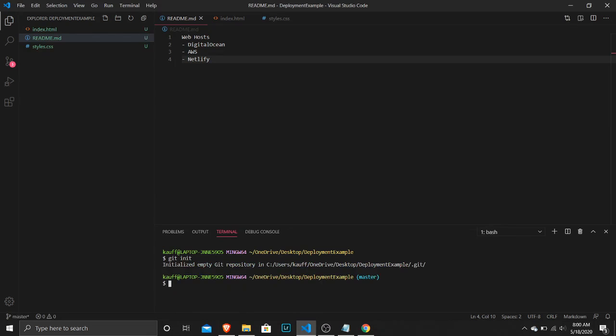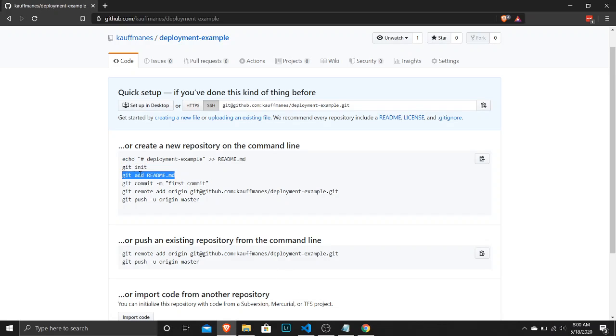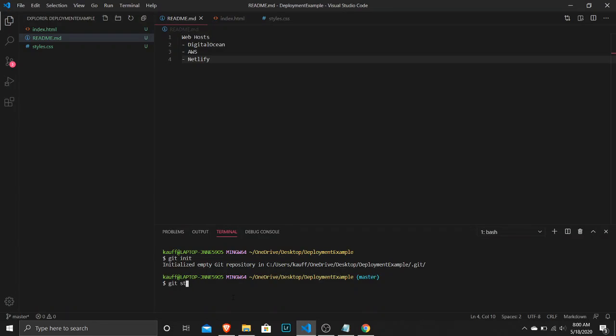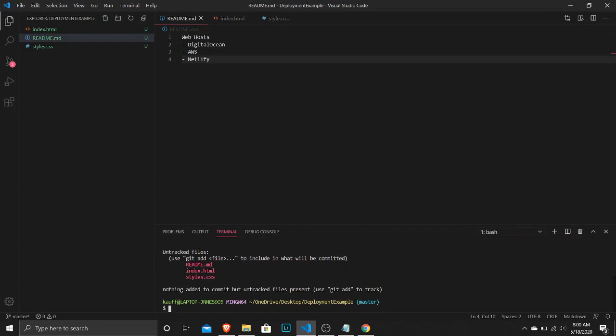Okay, so initialize empty git repository. Okay, so we already added that. So if I do git status here, now you can see all of the files that are in your Git project. Again, if you don't know Git, don't worry about this, or I recommend looking up some tutorials if you are interested in learning.